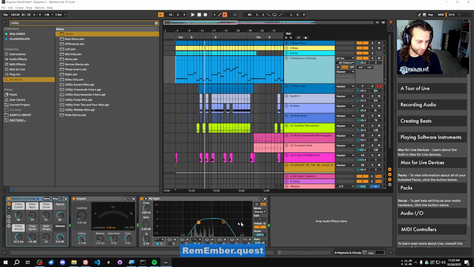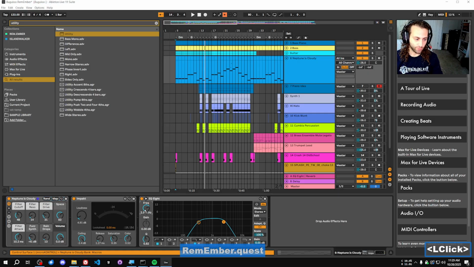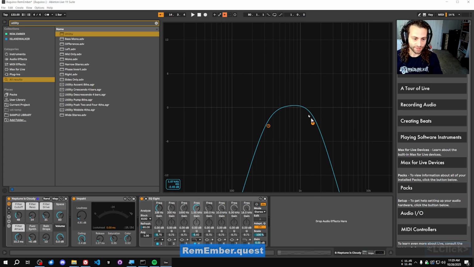And same kind of thing. I feel like the Neptune is Cloudy patch here is actually also stepping on the toes of the guitar, and it's almost playing like a melody role, and I don't think it should be. So I'm going to drop that from 2.5K to maybe 1.5K. So what we've got here is a band pass filter. So we're cutting out low end, we're cutting out high end, and we're just letting this band through. That's called a band pass filter.